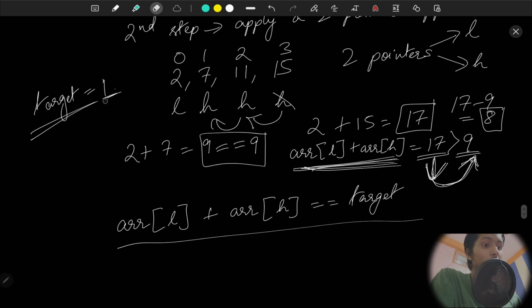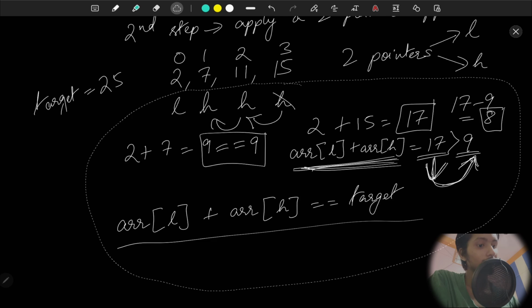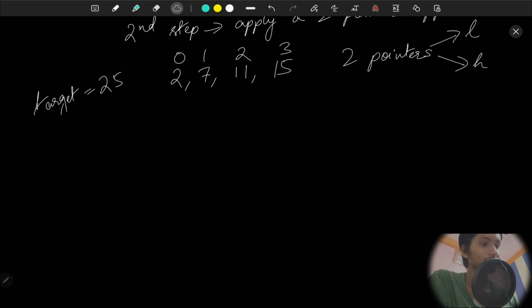Now what if, let's say, instead of the target being 9, the target would have been 25, let's just say, okay? And let's just start from the beginning. Okay, so the low is here and the high is here. So if the target is 25, that means here array of low plus array of high is 2 plus 15, which is equal to 17. So definitely this is strictly smaller than our target, which is 25.